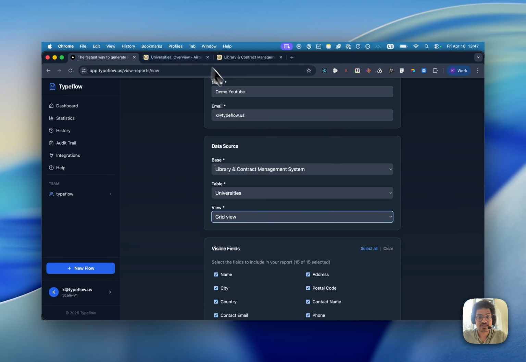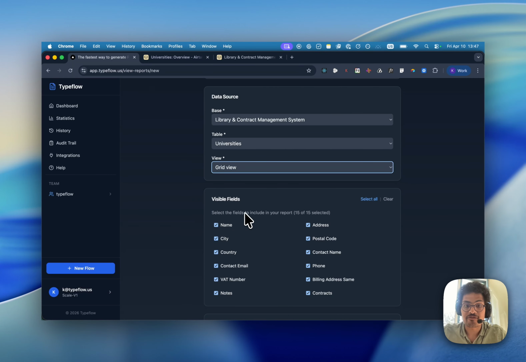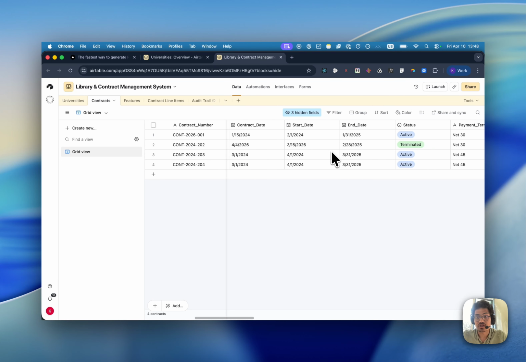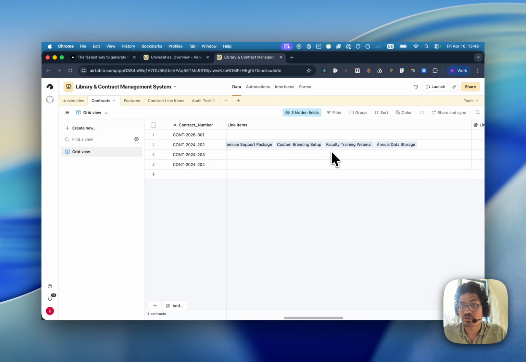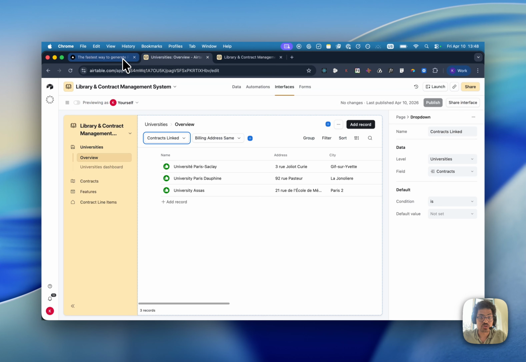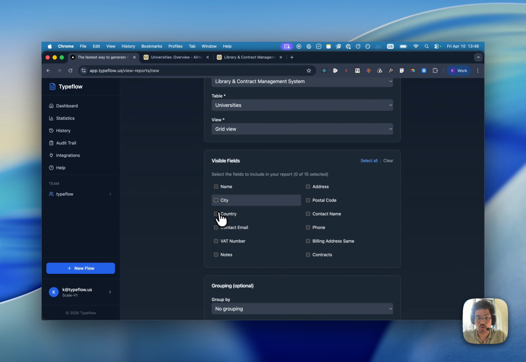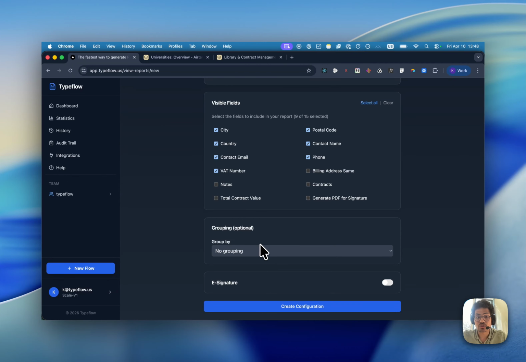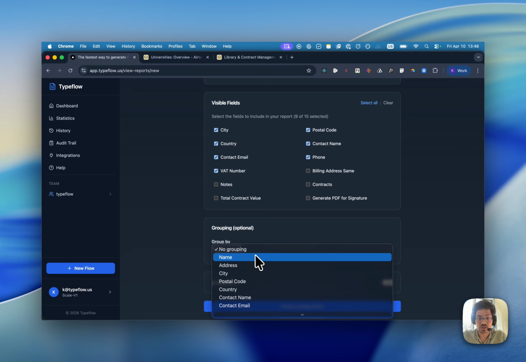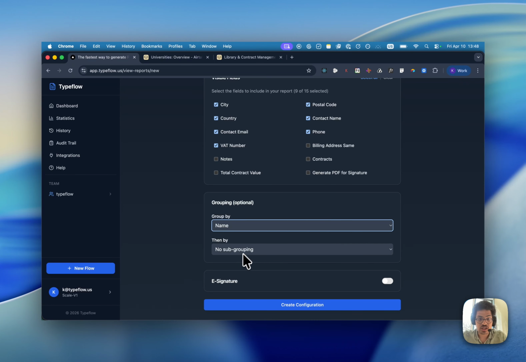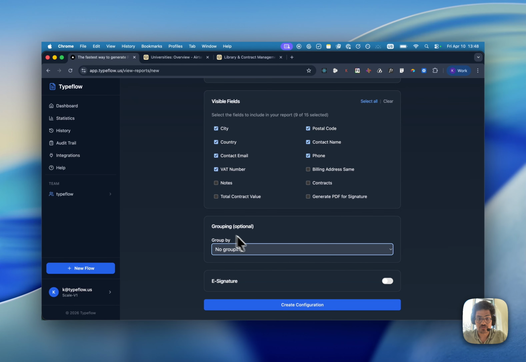Now let's say you only want to show some fields. Indeed, you don't want to show all those fields from your table because some of them are not relevant. So that's something that you can do. How? You can clear them all and only select the relevant field. So for example, those information like that. It's also possible to use the grouping. You can group by name, for example, and then you can also implement a subgrouping if needed. So no grouping for my example.